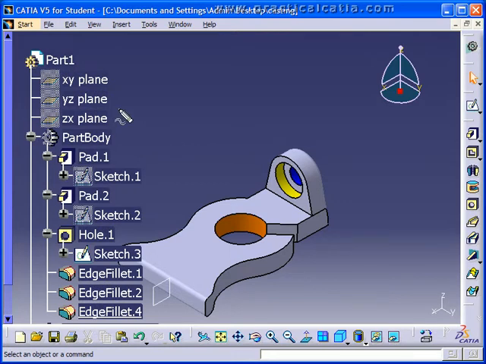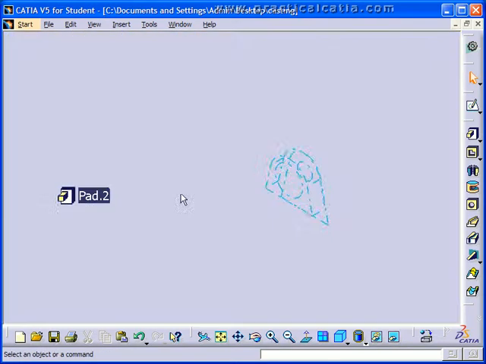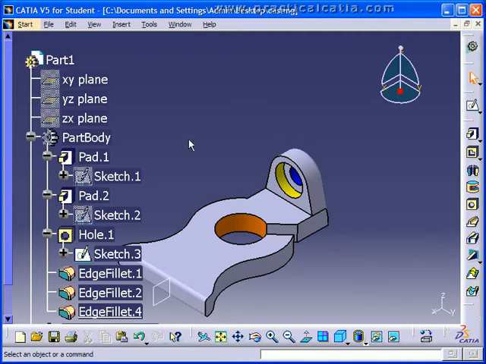Okay, now take a look at the icon next to the XY plane. See how it looks shaded? Same thing here with the YZ and the ZX plane. Same thing with sketch 1. All of these elements are in hiding. Basically, they're invisible.